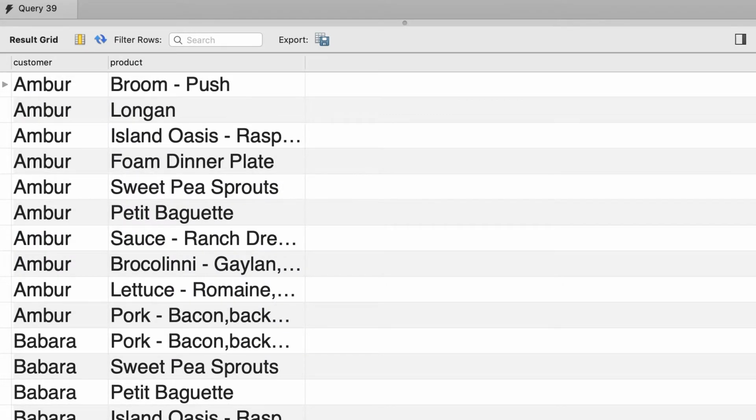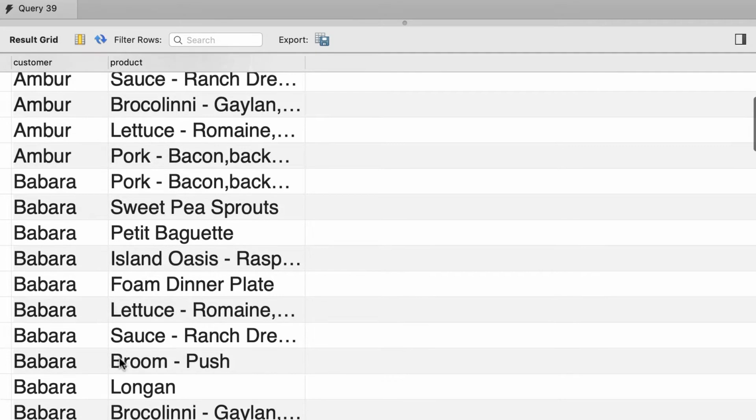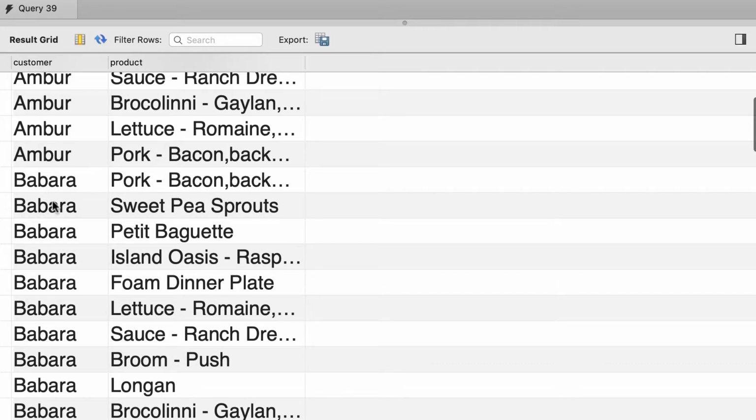Here's the result of a cross join. So first we have Amber as the customer, and here are all the combinations of Amber with different products. Next we have Barbara, or whatever it is, and again we have the combination of this customer with all the products. Now in this particular example, it doesn't really make sense to use a cross join.